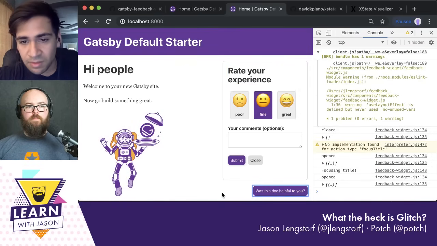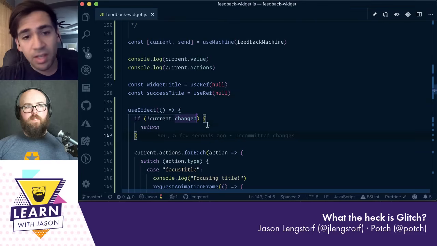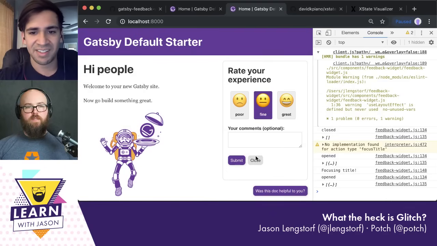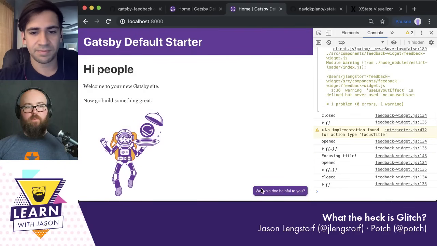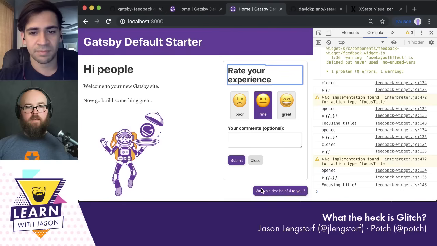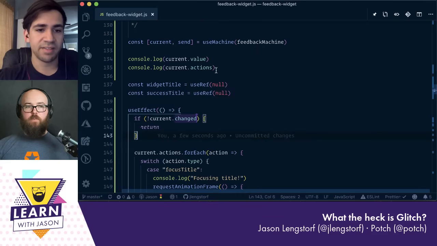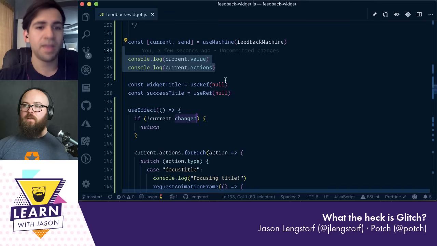Well, I wonder, because it only focused the title once. So I think this is actually something different, where we are getting this, and then when we click it again, it's running the check, but it's not performing any actions. So maybe just because we're logging without any logic.